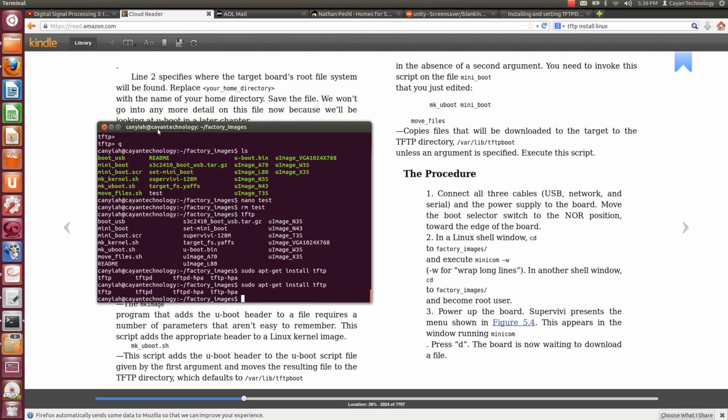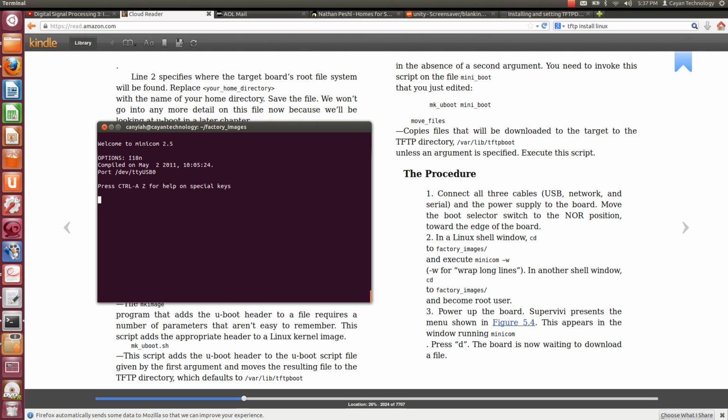follow these instructions. The procedure is to connect all the cables, USB to serial, and the Ethernet cable. Go to the factory images directory, which should be in your home directory. Execute minicom, and another shell.